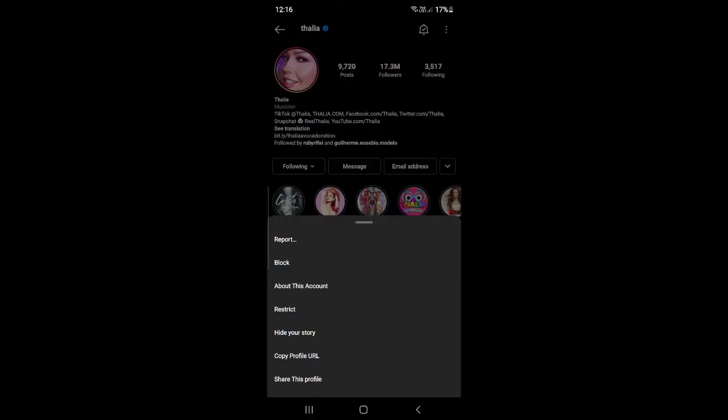To use the app, you just need to open it up and sign into your Instagram account. After that, you need to go to someone's Instagram account. For example, I chose Talia's Instagram account, one of my favorite actresses and singers. We need to copy the link of that profile.